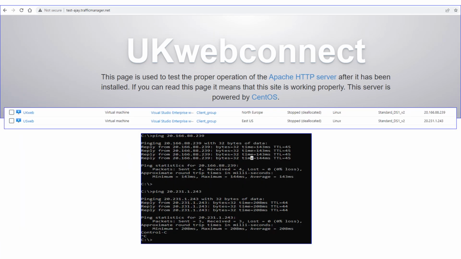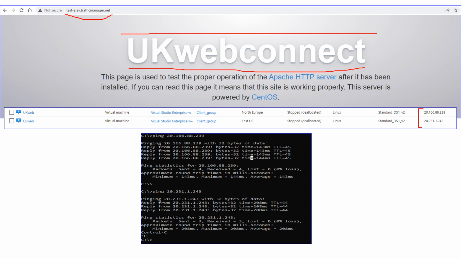Now we will try to browse from a URL which is associated with the traffic manager, which is going to be test-azure.trafficmanager.net. And we see the request was intercepted by traffic manager and that is being redirected to UK Web Connect. That means while doing the traffic routing, my latency from my machine to this endpoint seems to be appropriate for this redirection.